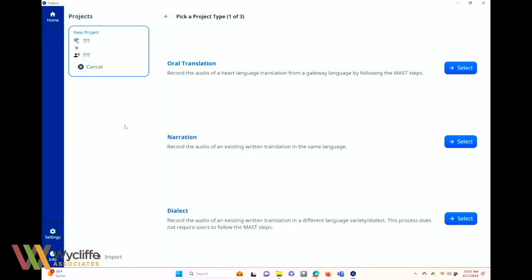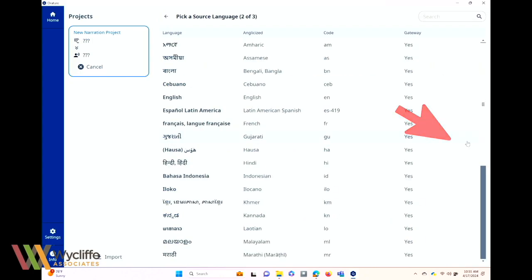First up, we'll look at narration. Whether you've used Orature 1.0 or this is your first time using it, narration was an ability that you had in the previous version, but has changed significantly.